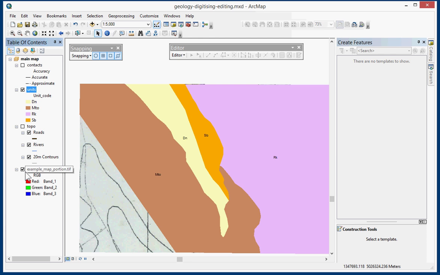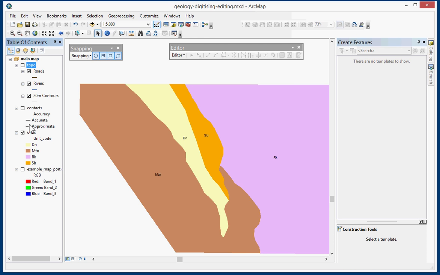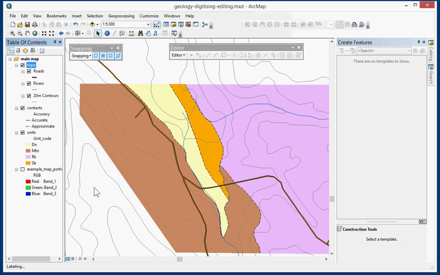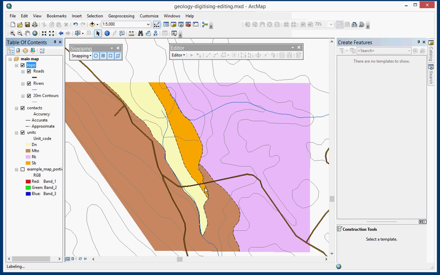So let's have a look at what our map looks like at this stage. You will want to drag the topo up above these other units, and turn off this example map portion. So turn on these contacts and turn on the topo, and let it do its labelling, so it'll move labels around if they overlap in the right place. And this is our map at this stage.